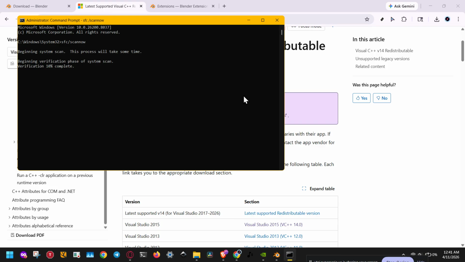The main thing to remember is that error code 87 is usually not a Blender-specific app bug. It's more often a Windows issue, a bad launch setting, or a corrupted installation. That means the fix is usually straightforward once you work through the steps in order.